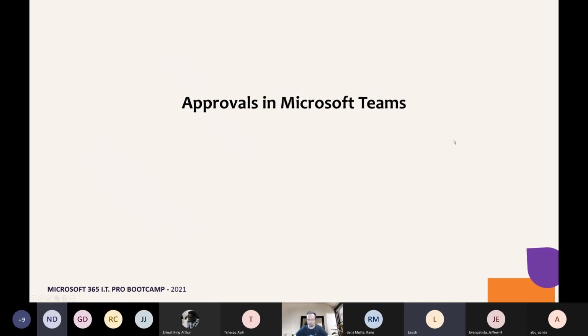So let's go to approvals in Teams because it's quite an interesting topic. A lot of stuff inside, and it's quite a new feature, about 6 months old or so.